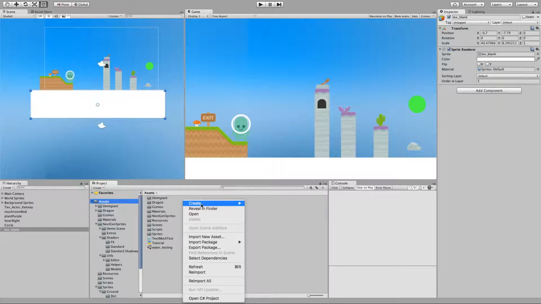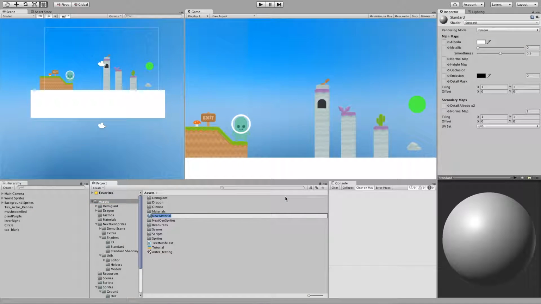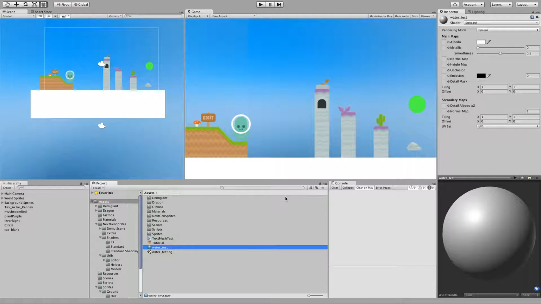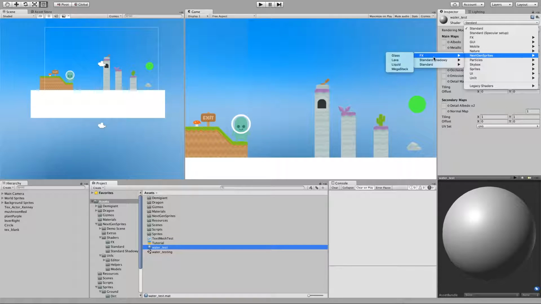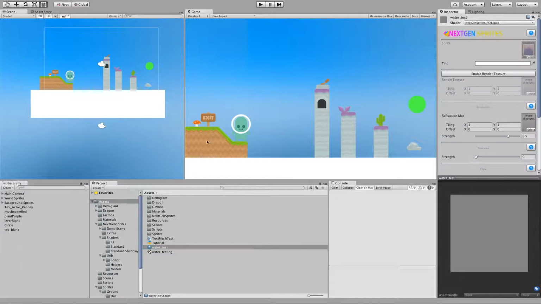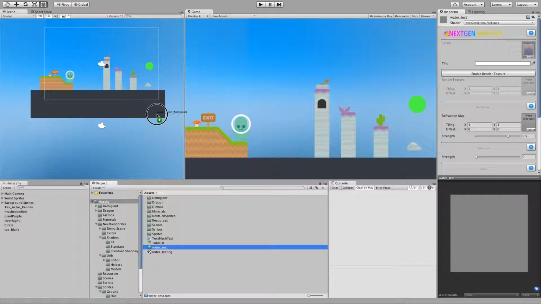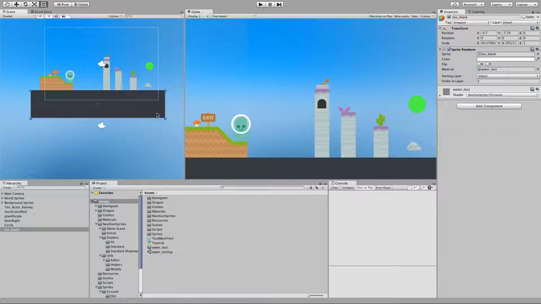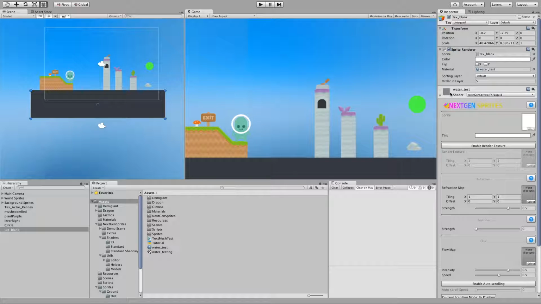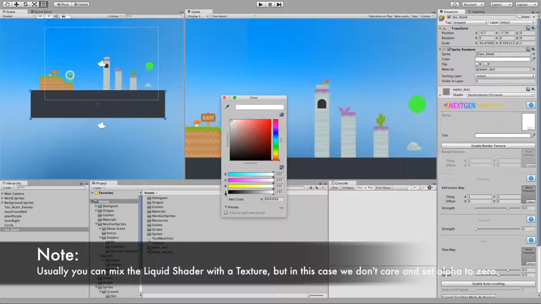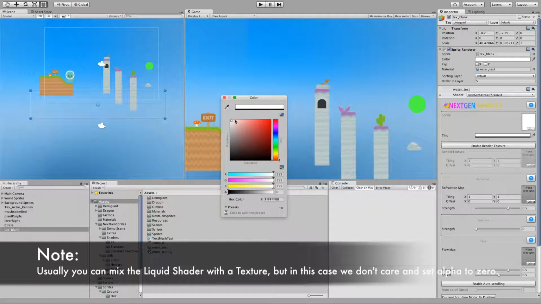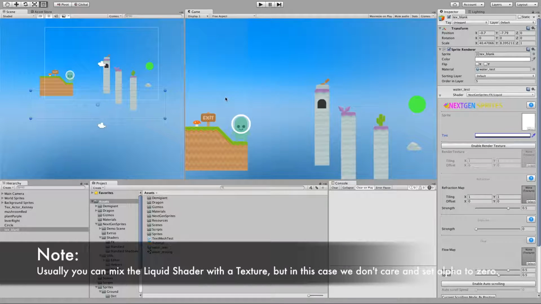So let's go into the project and say create material. And let's call this simply water_test. And then we assign our NextGenSprites FX liquid shader, and then we drop it onto the sprite. Now you can see it became kind of dark. This is because we actually have to go here to the tint setting and then drop the alpha value to 0. And then you might notice, okay, now we see nothing.